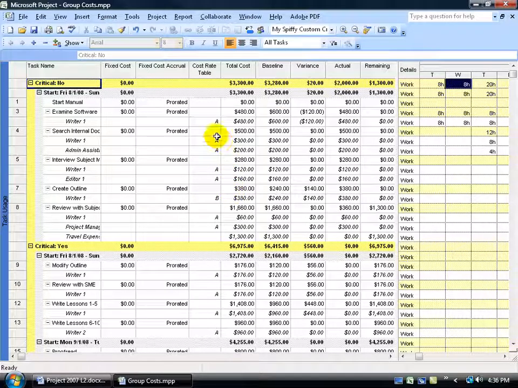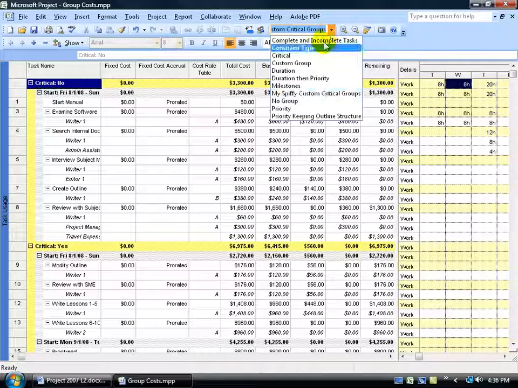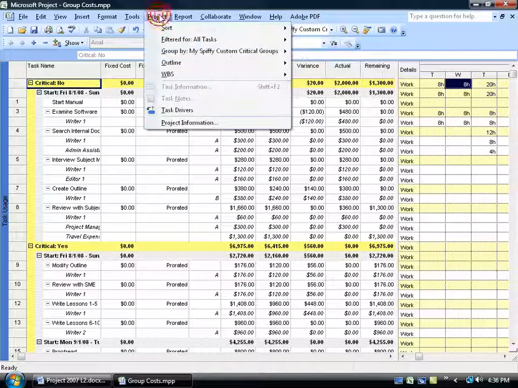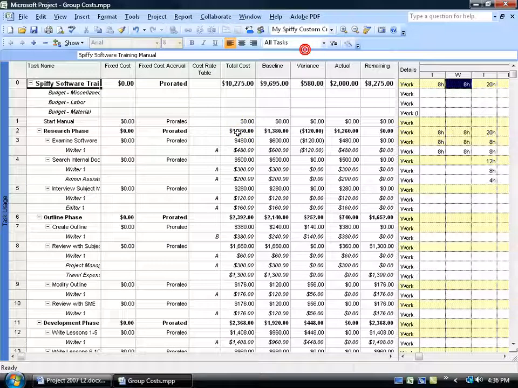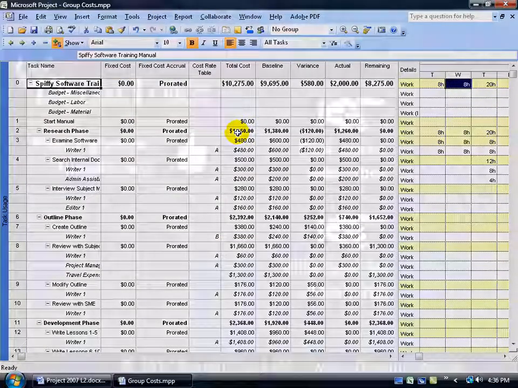And again, if you're done with your custom grouping here, you can either come up here on the standard toolbar, click on the drop down arrow and select no group, or you can do it the long way, project, group, to no group. Either way will work.